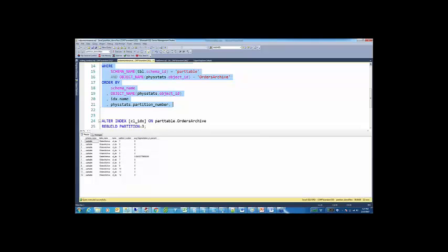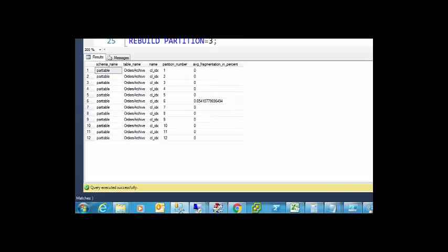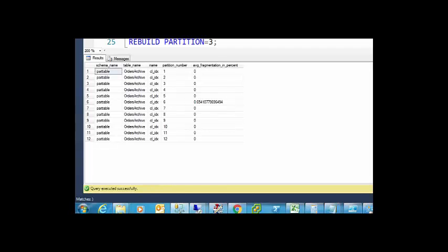So what this query does is it goes through, for a given table, and it will tell you what the fragmentation level is on each of our partitions. In this case, we're pretty good, right? We've got very little fragmentation. We're probably going to leave this table alone. Generally, over 10%, we're going to do a reorg. Over 30%, we're probably going to do a rebuild.